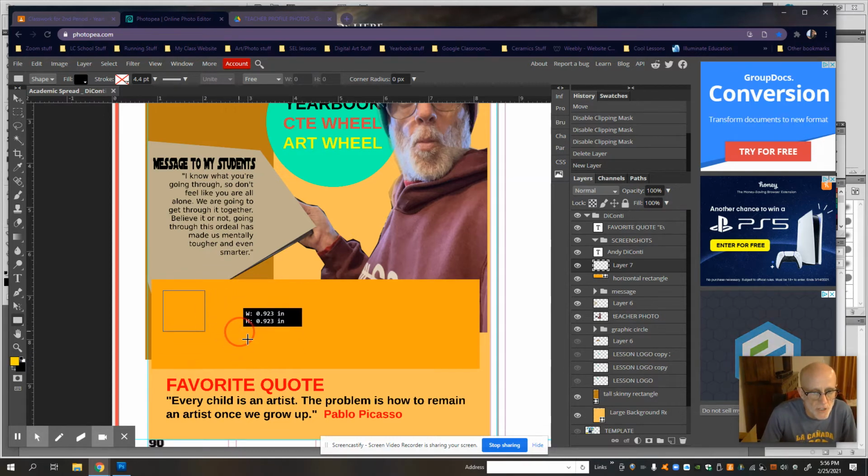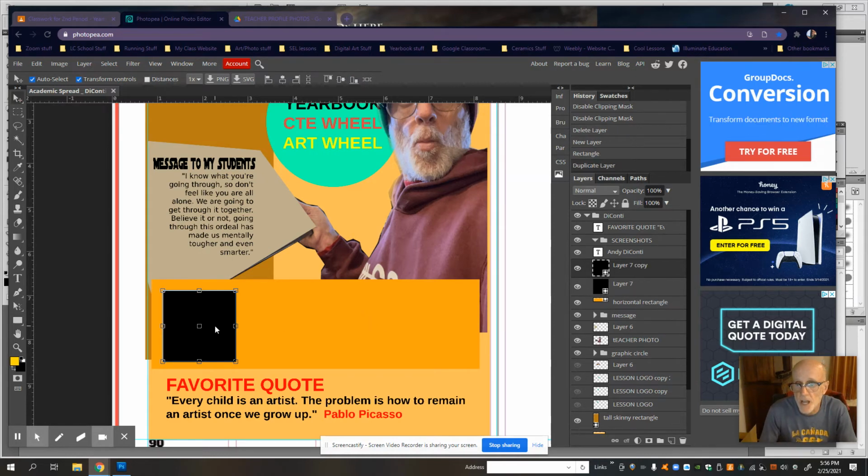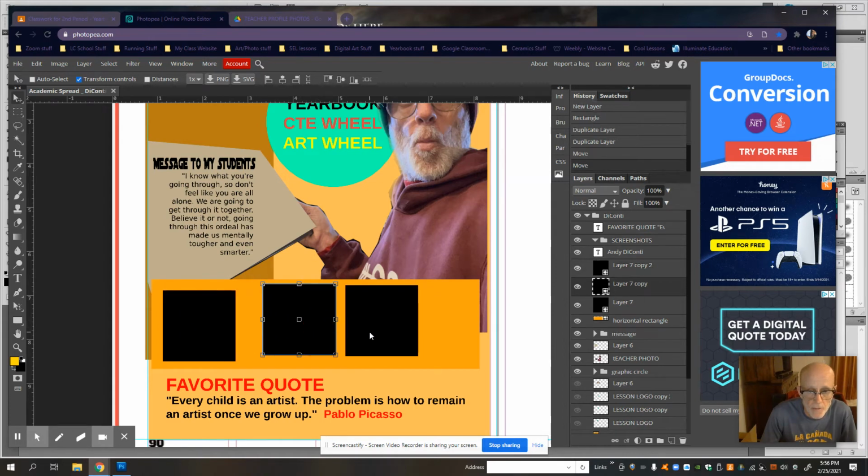So I'm going to hold down Shift and make a square. So you can see it right here, layer 7. Now I don't really need to name it, so I'm not going to worry about that. But what I'm going to do is do Control J 2 times. What does that do? It copies those squares. Okay, so I'm just going to move those over and move the other one over.